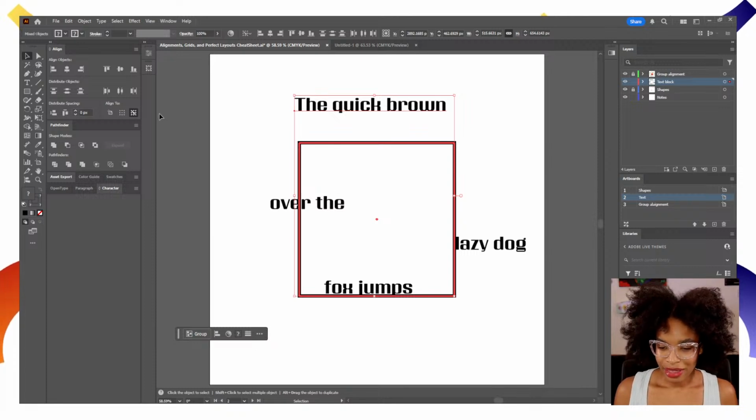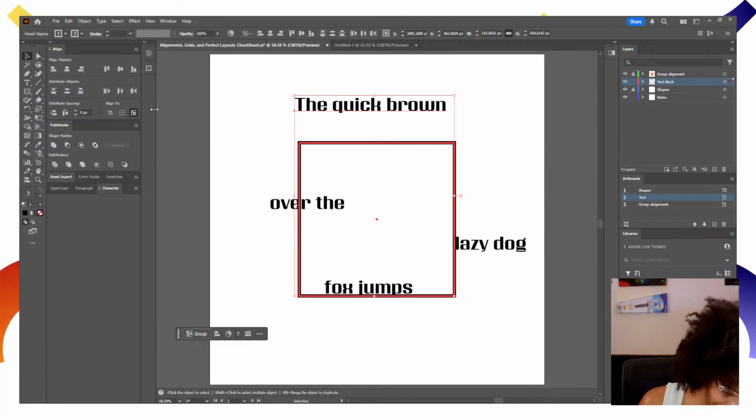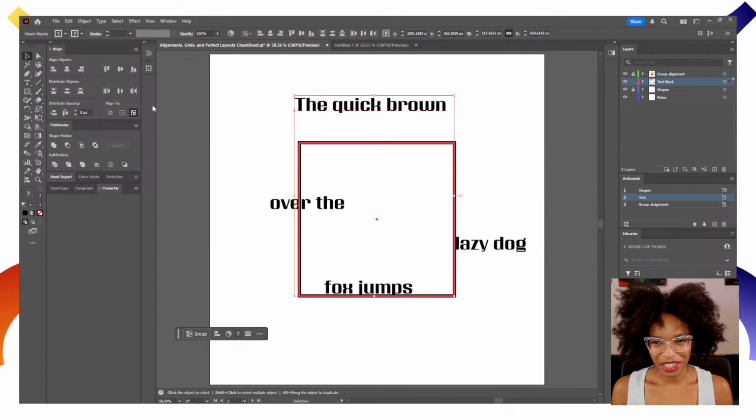So from there, the quick brown lazy dog over the fox jumps. Shh, serious.